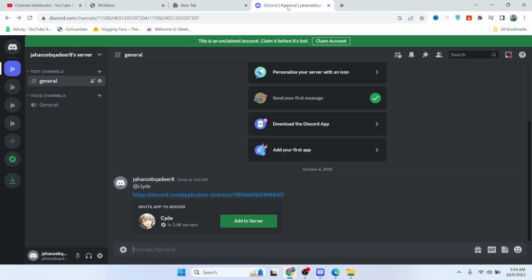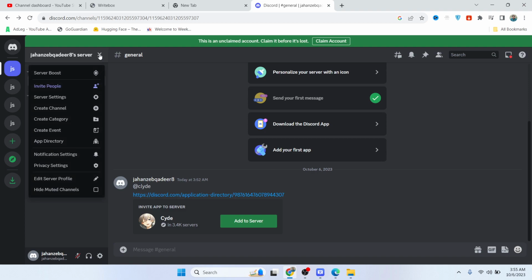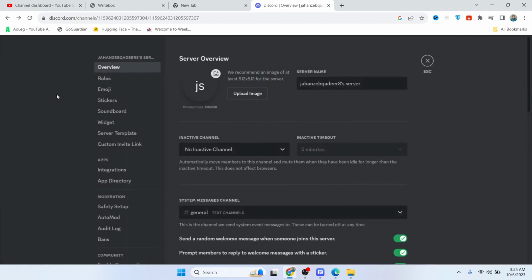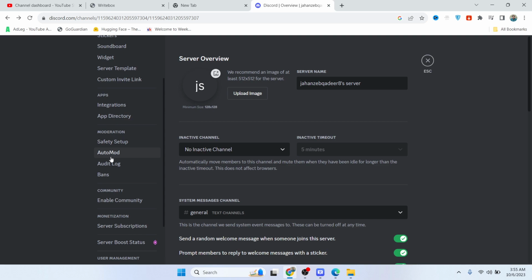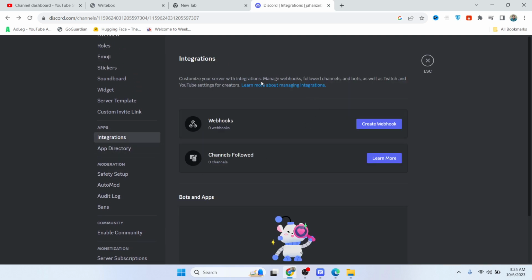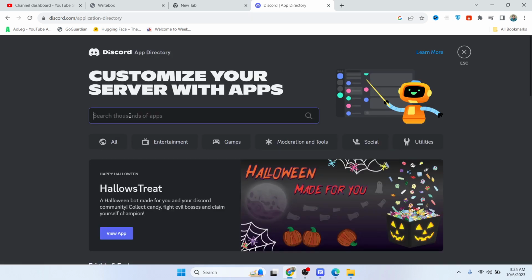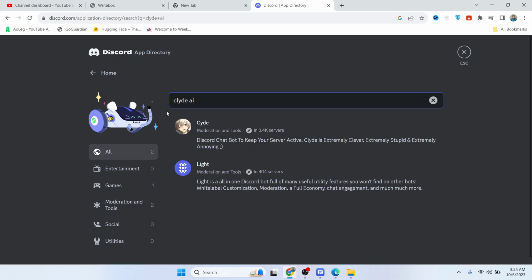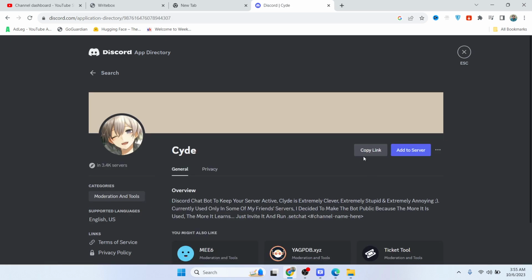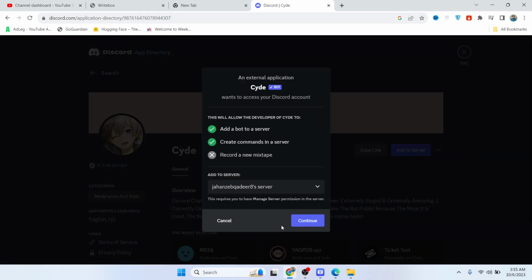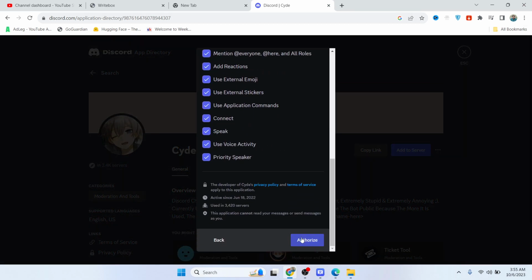So the first step you simply need to do is to open Discord and you need to open any server. Once you open, you simply need to click on server settings. And once you are here, you simply need to click on integrations. And here you can see bots and apps. Click on app directory and here you need to search for the Clyde AI and hit enter. You simply need to click on add to server, click on continue and click on authorize.